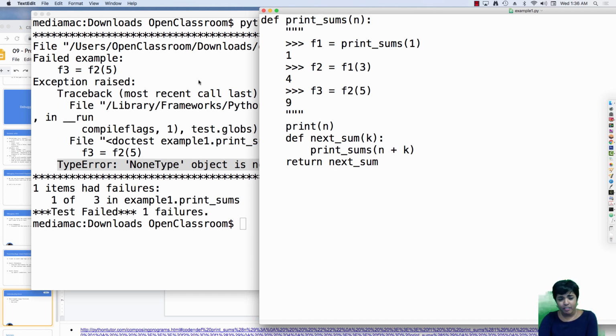All right, given these clues, let's try walking through print sums and figuring out what's going on. So print sums, the first thing it does is print the number that was input into it. All right, that makes sense. That's what we expect. Then it defines a new function and returns that new function. So far, so good. Print sums is behaving exactly as we thought it should, right? Takes in an integer, prints out the integer, returns a function, which is what we expected. F1 should point to a function. Okay, let's see what happens next. That function takes in an integer. In this case, that would be 3. And then it calls print sums on n plus k. Great.